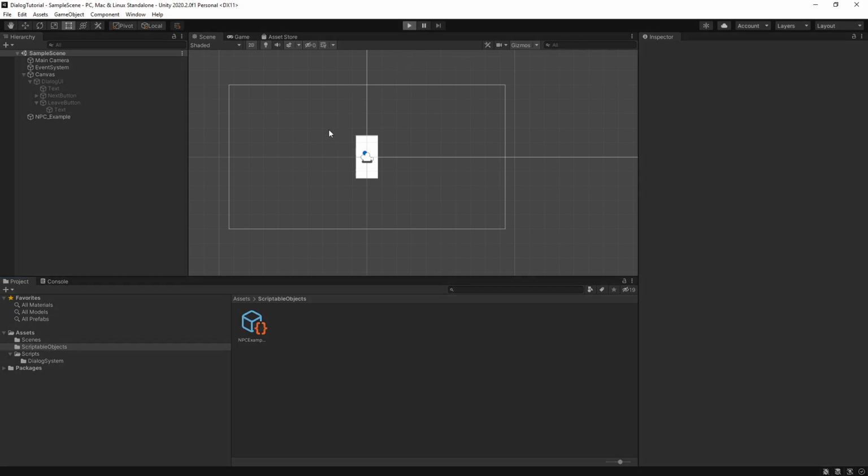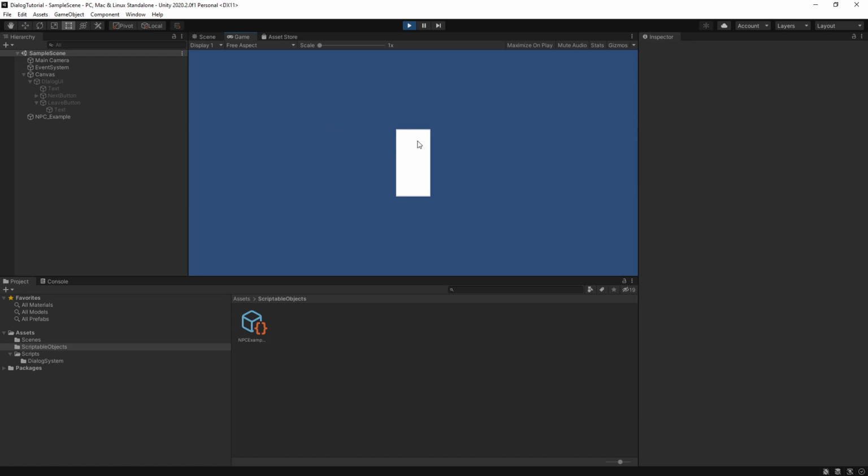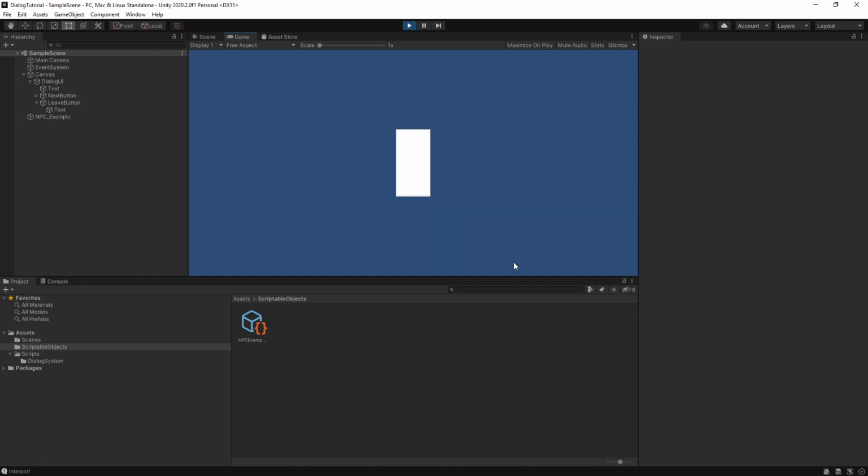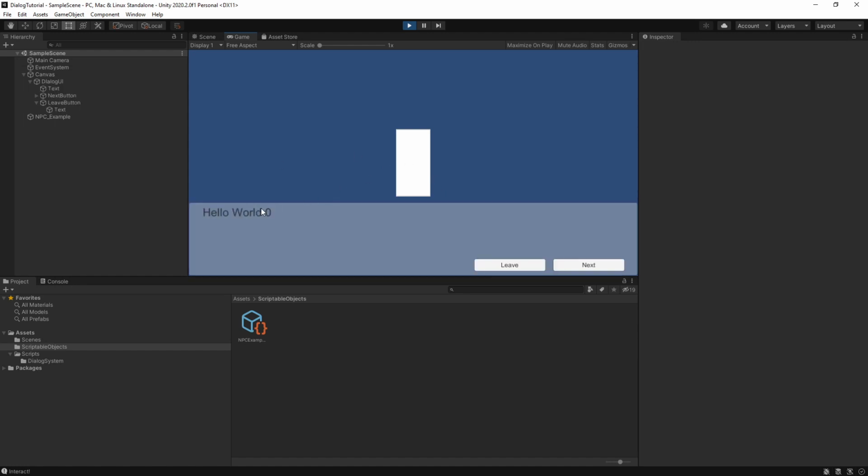So press play. I'm going to click on my character and it's going to say hello world. It typed it out. I should be able to click leave and it should turn off. It does. I'm going to click it again and it should say hello world 0, right? It's ordered text. And if I click next, because it's loopable, it's going to go back to hello world. So there we go. That's a very, very basic dialog system set up. And it's reading all the data in our scriptable object.